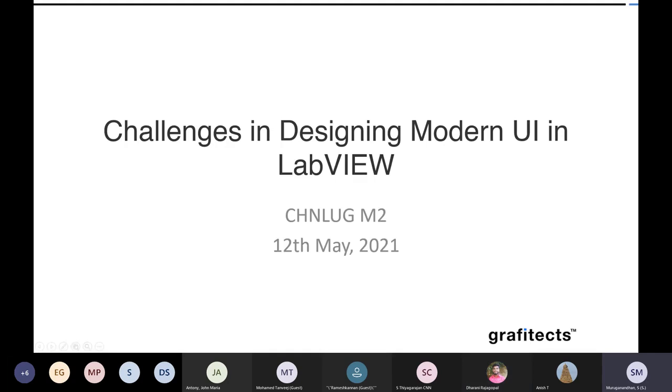So my topic of discussion today is what are some basic challenges that we have in designing a modern UI in LabVIEW. This topic itself is very huge, but I want to discuss a very small piece of it: what are some difficulties in designing aesthetics in a LabVIEW application or user interface, and how we can incorporate a few techniques to make the UI better.